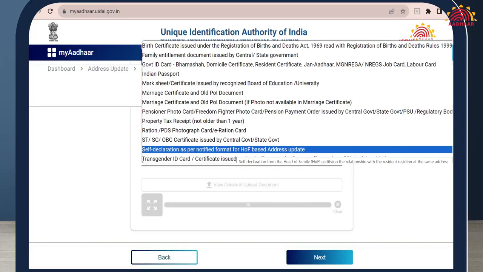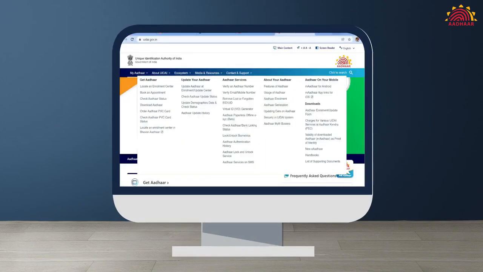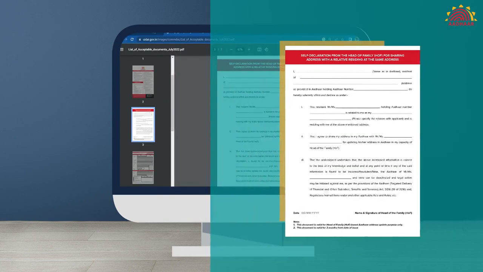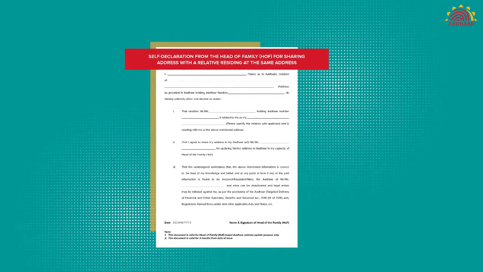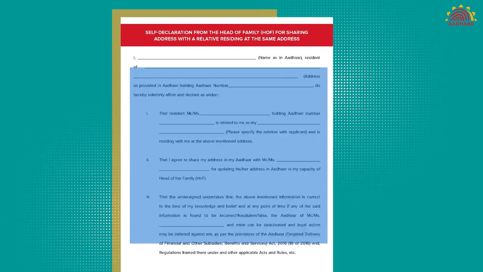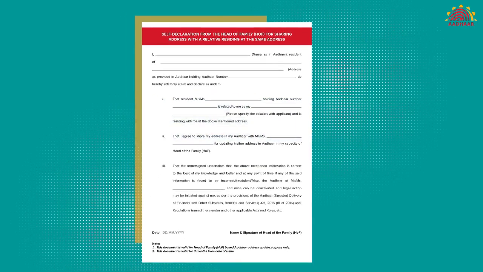In case a proof of relationship document is not available, you may find a list of supporting documents on UIDAI's website, where you can find a self-declaration form in the UIDAI prescribed format. Fill the form and get it signed by the head of family. You need to fill the applicant's relationship with HOF: son, daughter or wife, etc. Scan this signed document and save it on your mobile, computer or laptop for uploading.